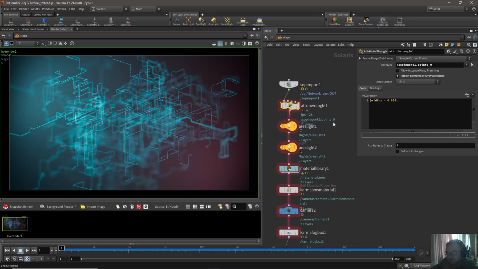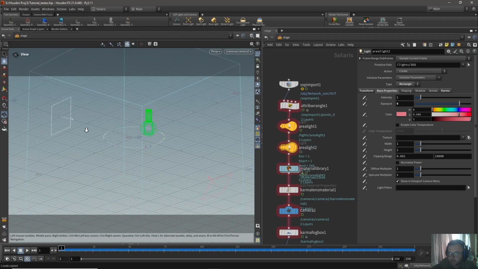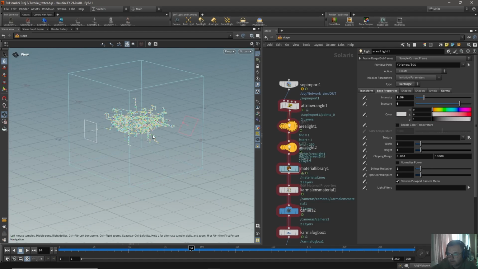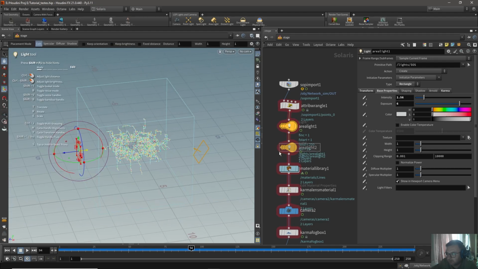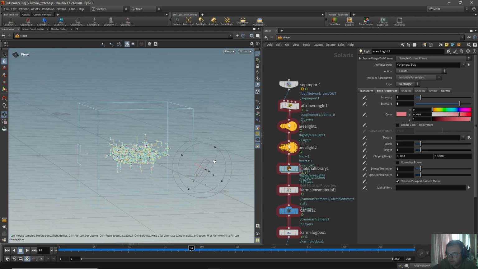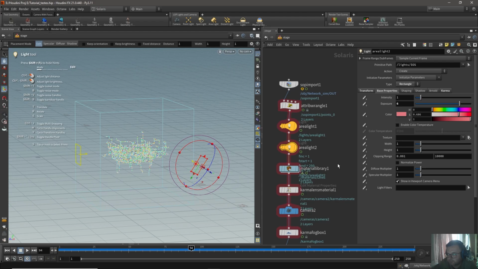Then I created two lights. Here I can show you. This is my first light, and this is my second light, a little below the network.